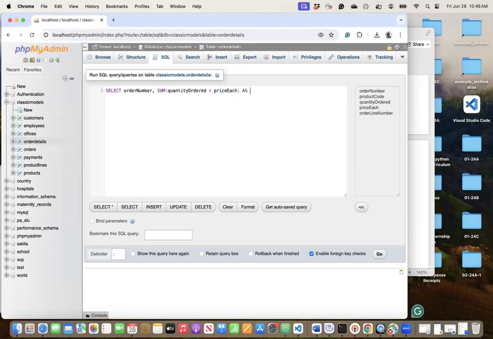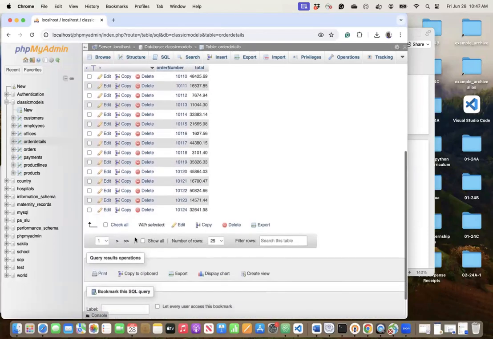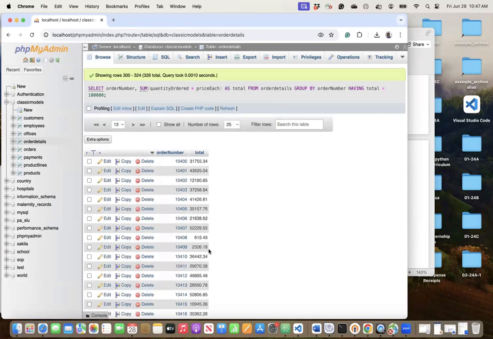And let's say as total, and we're doing this from the order details. Group by order number. Now we use having. So remember that every time you want to put a condition on grouped data, you use the having clause. So we say having total less than 100,000. And so when you do this, you will now get your result filtered, having only results less than 100,000. So we are not going to get anything at 100,000 or above here. So everything returned here will be less than 100,000.